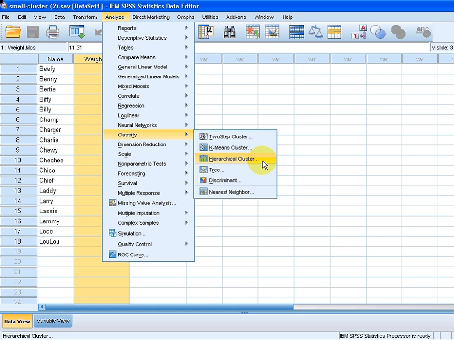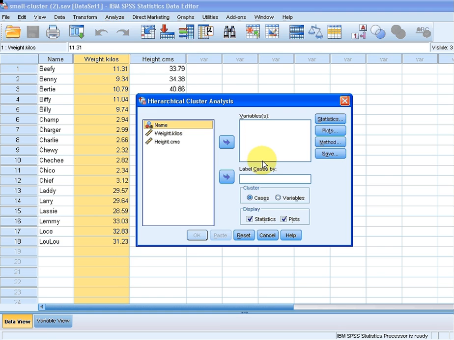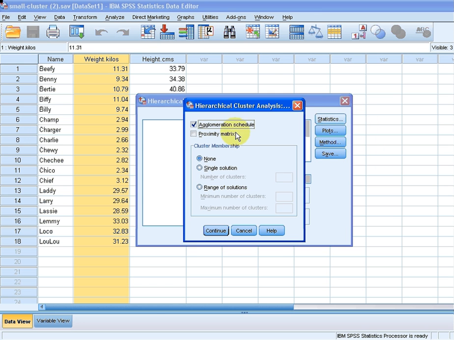If you want to pause the video for a second, that's a good time to do that. So I'm going to click on that now. Height and weight are our two numeric variables, and I'm going to put them in there. We are going to label the cases down here by name. So rather than have the case numbers 1, 2, 3, 4, and so on, we would have the names of the animals, the dogs. Now, agglomeration schedule and proximity matrix: I'm going to include both of those.